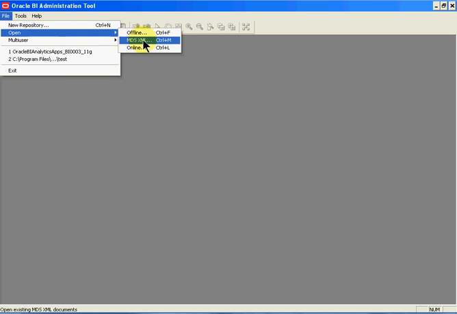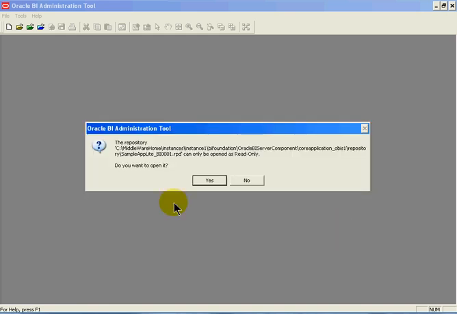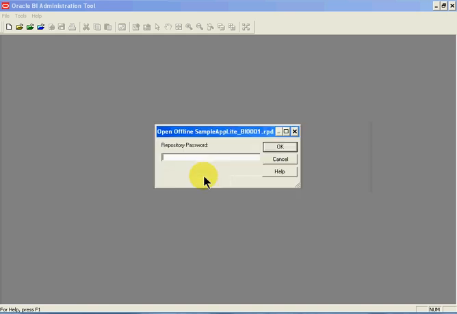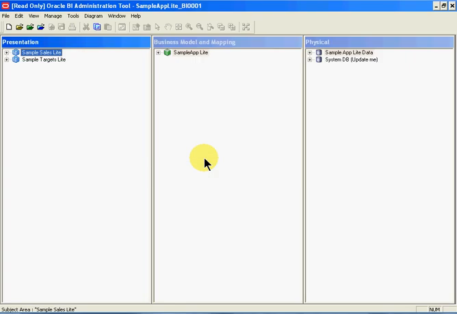Let's see, so we have the sample lite repository. Let's see if I'll be able to open it. Yep, everything seems to be working the way we expected. Looks like we are all set for doing our development.